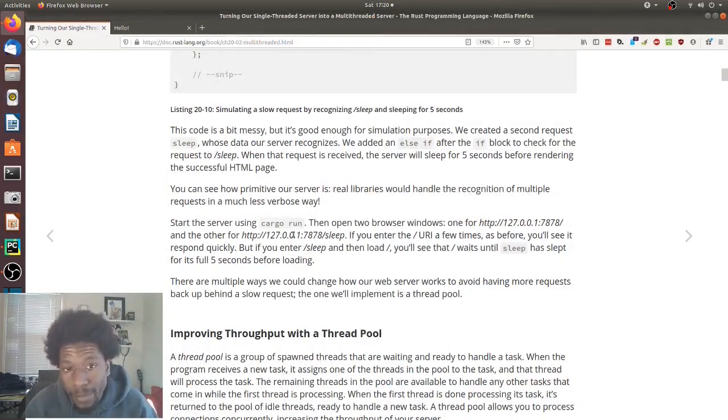This code is a bit messy, but it's good enough for simulation purposes. We created a second request sleep, whose data our server recognizes. We added an else if after the if block to check for the request to sleep. When the request is received, the server will sleep for 5 seconds before rendering the successful HTML page. You can see how primitive our server is. Real libraries would handle the recognition of multiple requests in a much less verbose way.